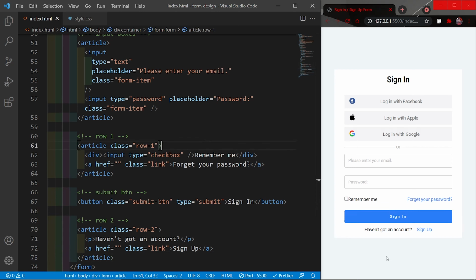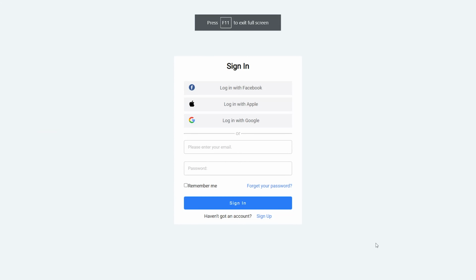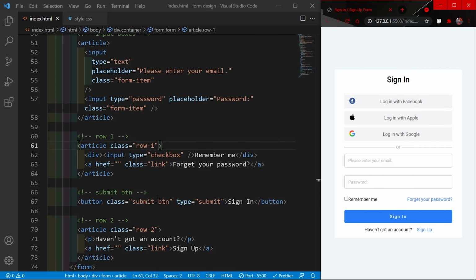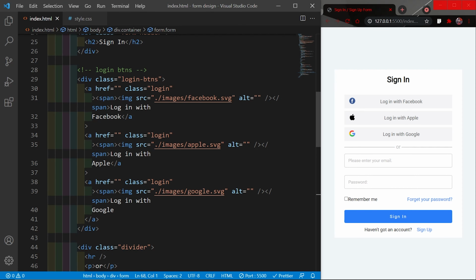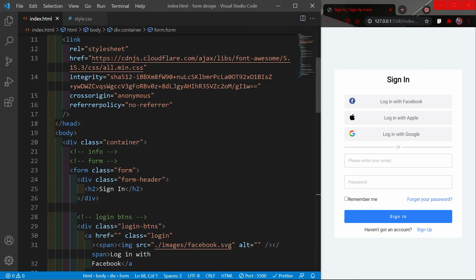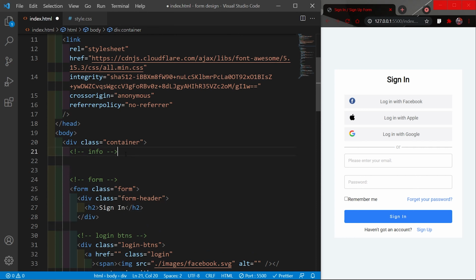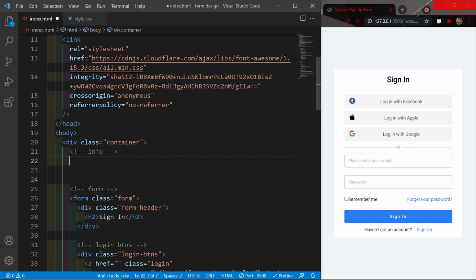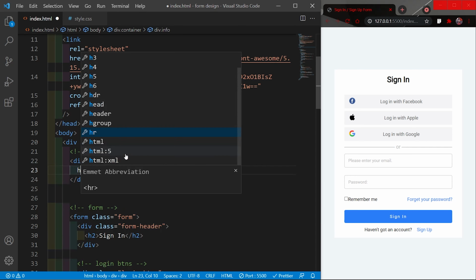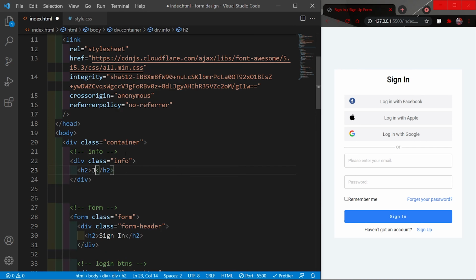So as for the form, we are done with the form. And if I show you in the full screen, our form is ready. Now we just need to create the left info part of the form and our project will be complete. So let's start. So here before the form, I have a comment of info. Here I will create a div with a class of info. And inside this, first we are going to have an h2 with a text of join us for the adventure.